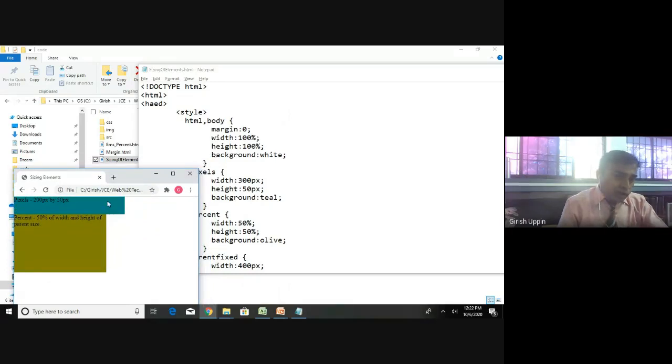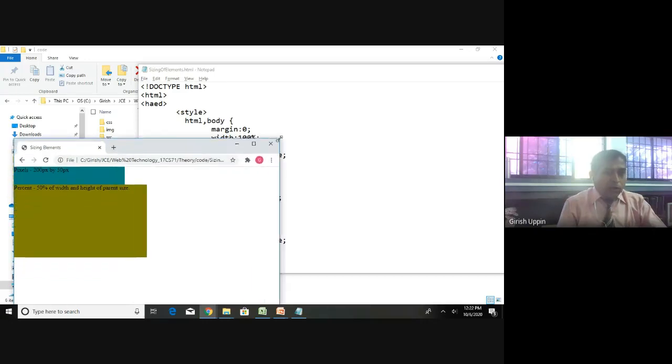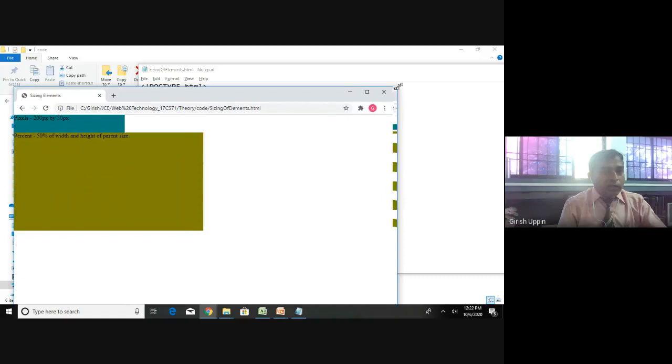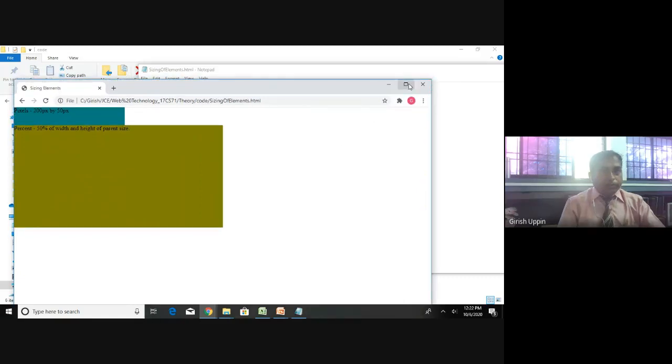And you can notice the first div, for which we have used a fixed value for the width and the height, is not changing. It will not change irrespective of the parent size. While the second one, which is used as a percentage of the parent, will change according to the size. So you can see now, as the parent size is increasing, its size is also increasing.